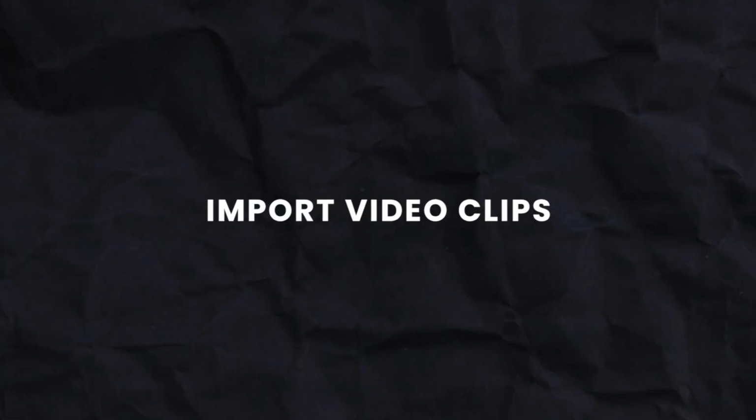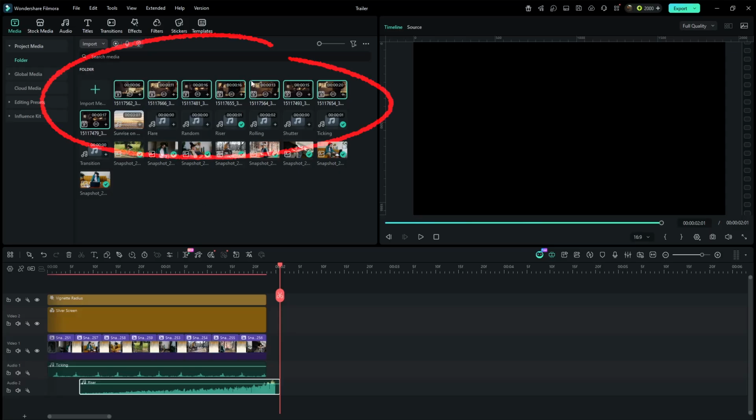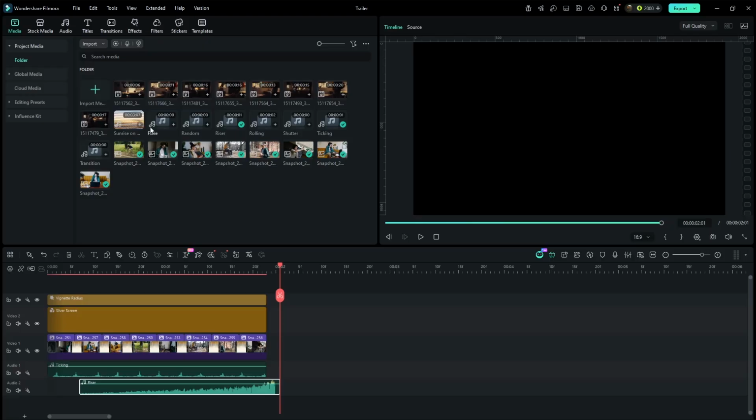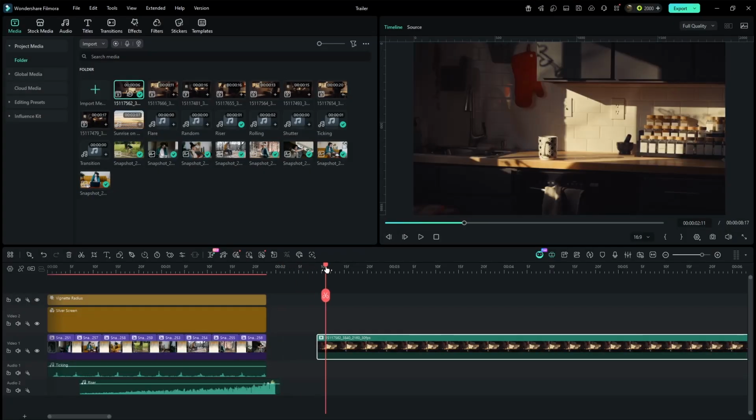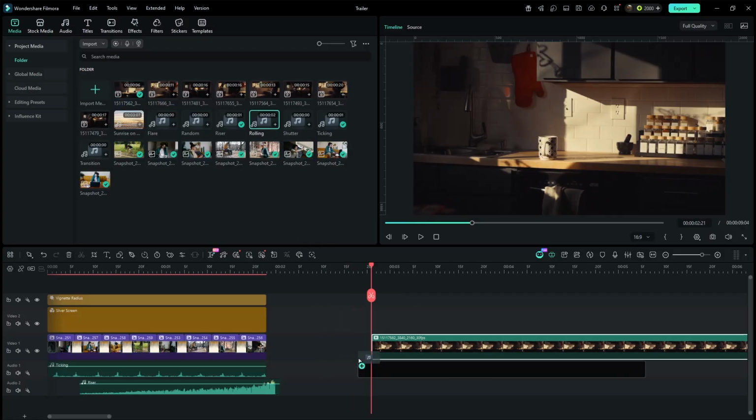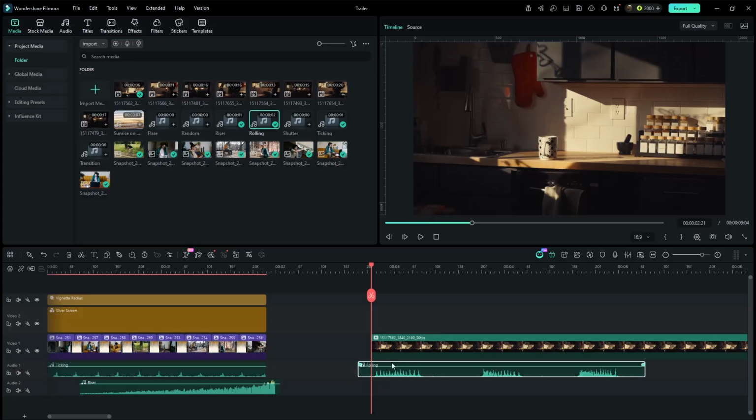Now let's add some video clips. I've already imported around 8 clips. Drag the first one onto the timeline and keep it in HD quality. I'll move the clip to around 2.21 seconds, leaving this empty space at the beginning. Next, drag the rolling sound effect onto the timeline and place it a few frames before the clip starts so it syncs perfectly.